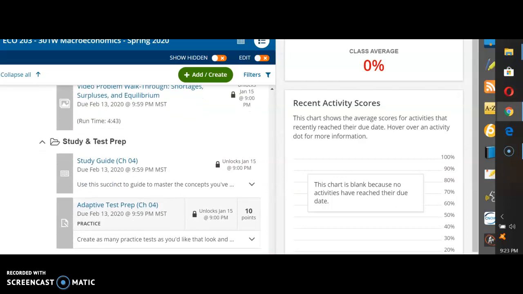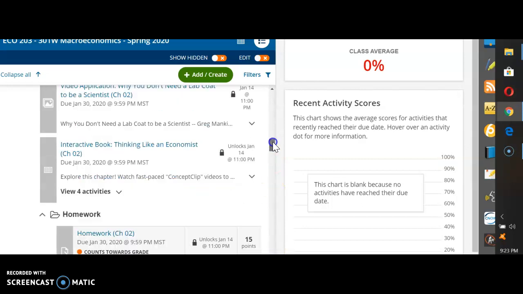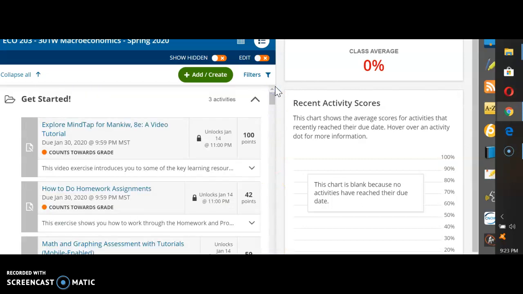So you just kind of start at the top. Here's our study guide. Again, I'd make that my first stop after reading the chapter, and then go from there. But see, there's a lot of resources here, a lot of things to help you. So that's our tour of MindTap, the textbook and the homework and video lessons and walkthroughs and so forth.